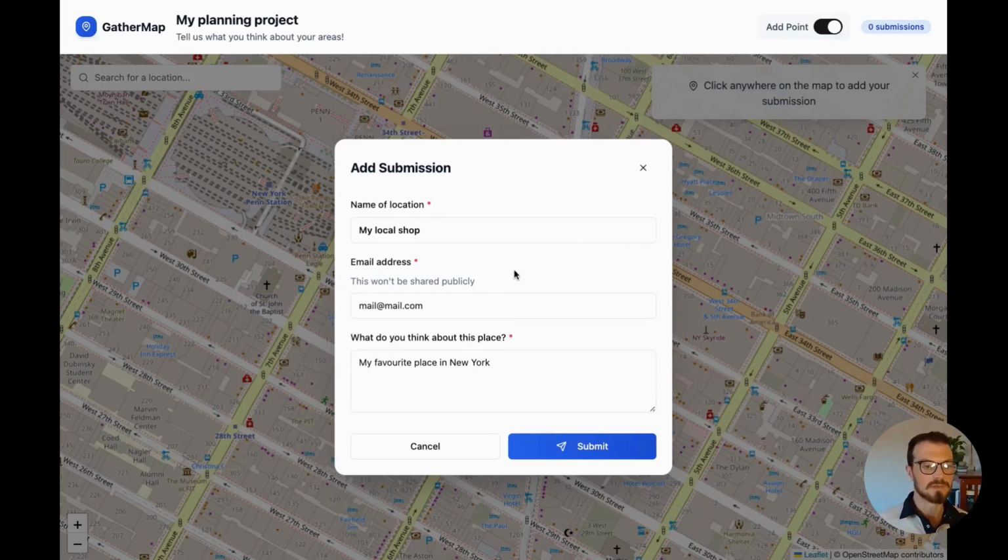Now, something that's really useful here is that I've set the name of the location and the main question here as public. So once this gets approved, it will appear publicly on the map. But I've set the email address question as private. So that's only for me as the map admin. That won't be shared publicly. And I've added a message here to let the members of the public know that it won't be shared publicly. Click Submit.